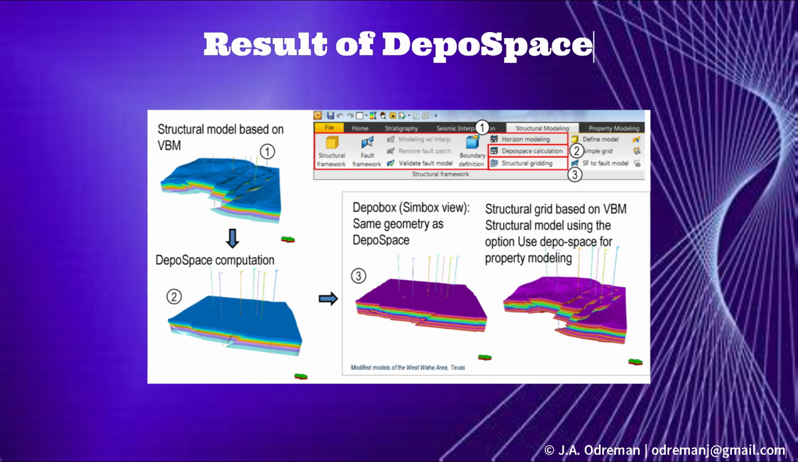Finally, the model is adjusted for property modeling, integrating the structural grid with depot space, allowing for a more accurate representation of the original properties of the geological layers in their depositional framework. This workflow highlights how transitioning from the current deformed structure to a depositional space improves the accuracy of property modeling.